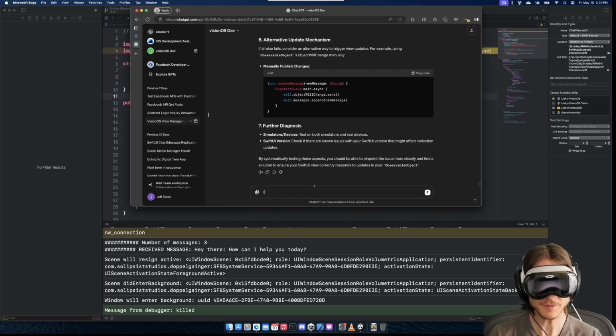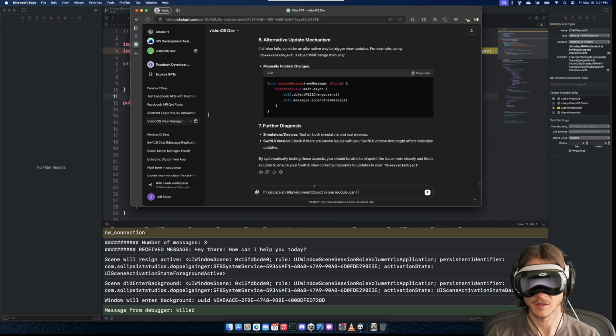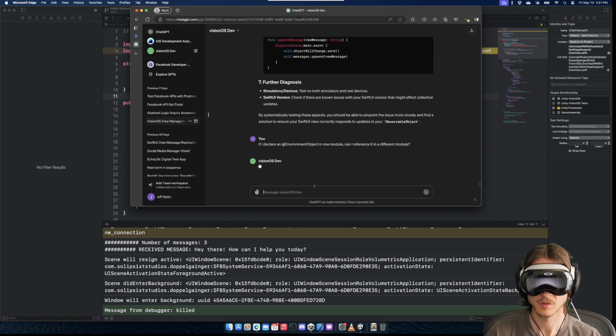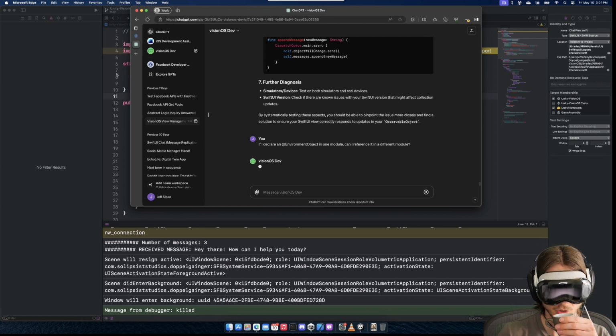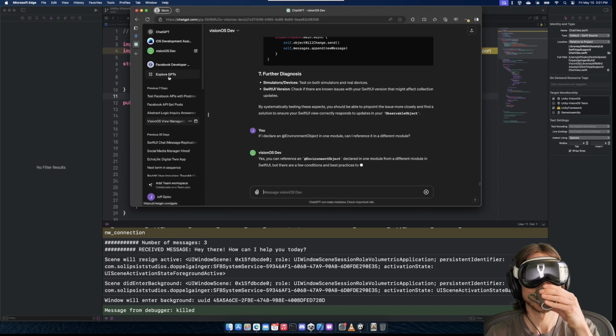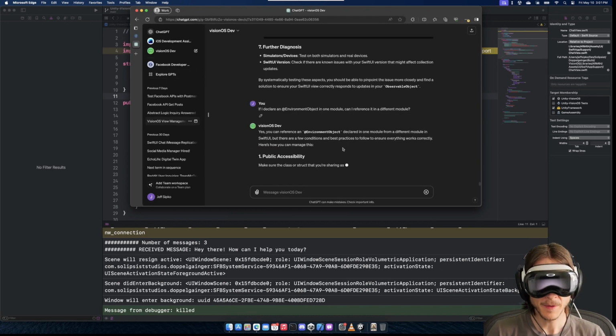So question: if I declare an environment object in one module, can I reference it in a different module? Okay, this is, I think, the sort of crux of the issue that we're having. Is the cross-module stuff. Okay.